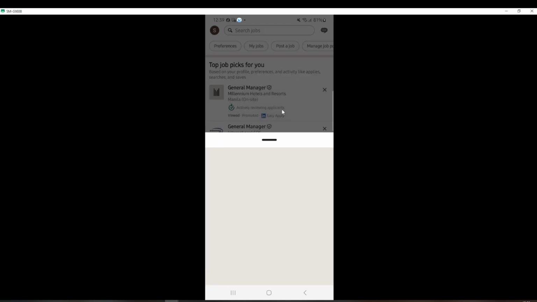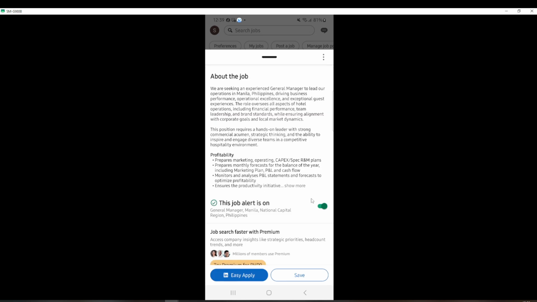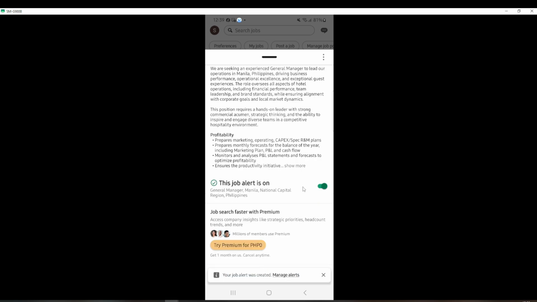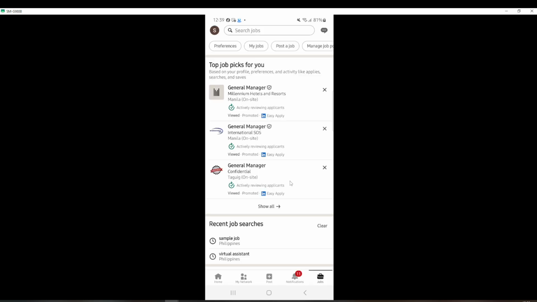One quick way to create an alert is from any job posting you like. Tap a job that looks interesting to you to open the full description. As you scroll through the listing, look for the option that says, Set Alerts for Similar Jobs. Toggle that on. That's it. LinkedIn will now look for new postings similar to this one and send you updates automatically. This works well if the job you're viewing is a good example of the role, level, and location you want, because the alert will use that as a guide.